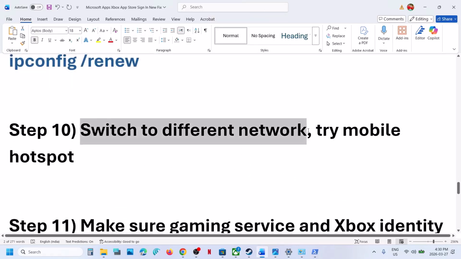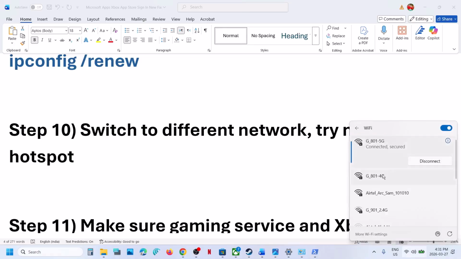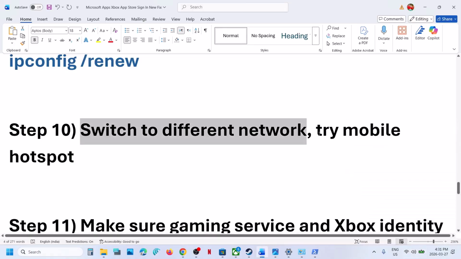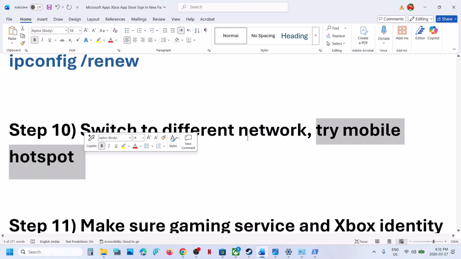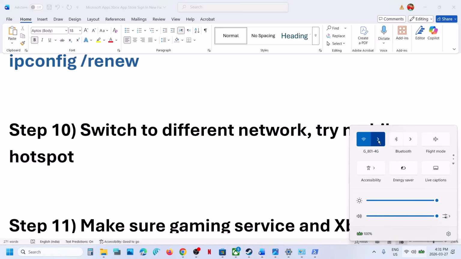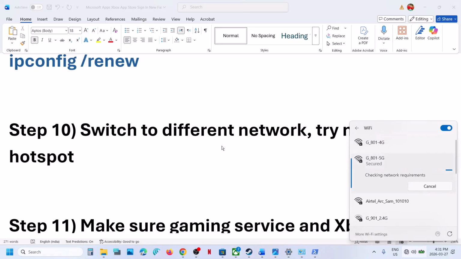Still not working. The next step is to switch to different network. If you have any other network, you can switch to different network and then check. If that does not work, you can try mobile hotspot. So turn on the data on the phone, turn on the hotspot on your phone, and then you can connect to your phone network and then you can check.